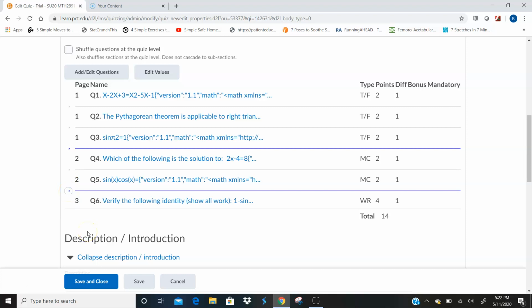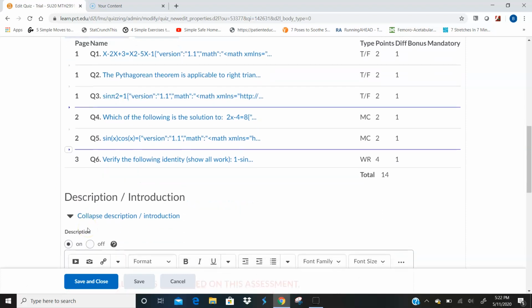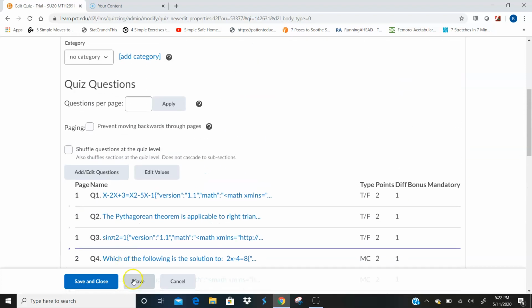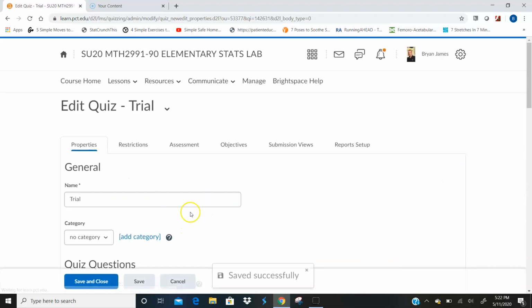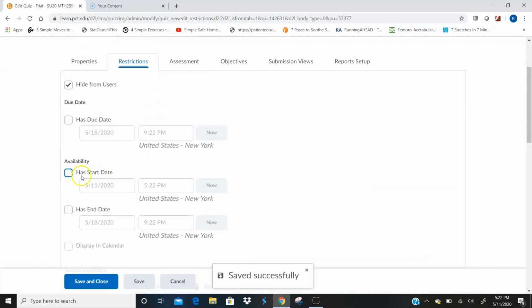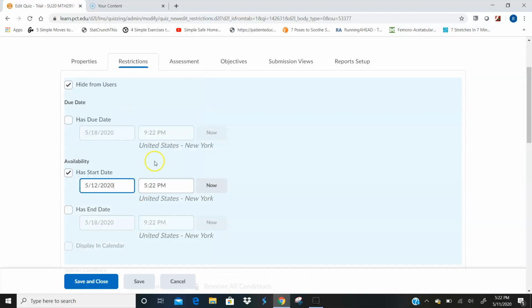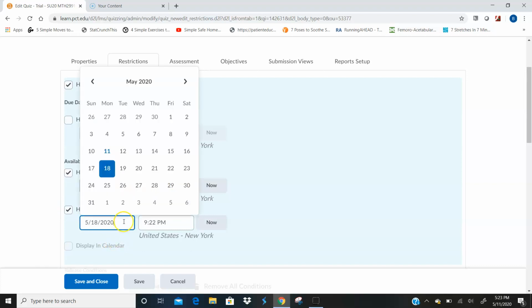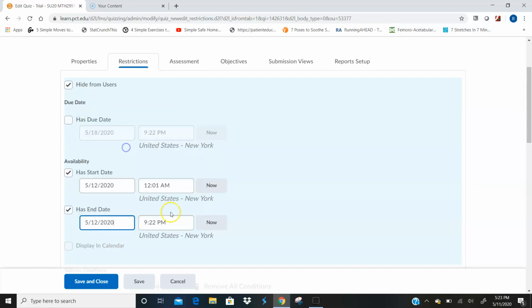Okay, and that all looks good. I have my directions there, so that's good. I'll hit save. Restrictions is where I say, okay, I want this to start. I'll start this tomorrow, maybe right after midnight for the students who stay up kind of late. I'll allow it to run 1 full calendar day, so tomorrow night at 11:59, I'm going to close this.